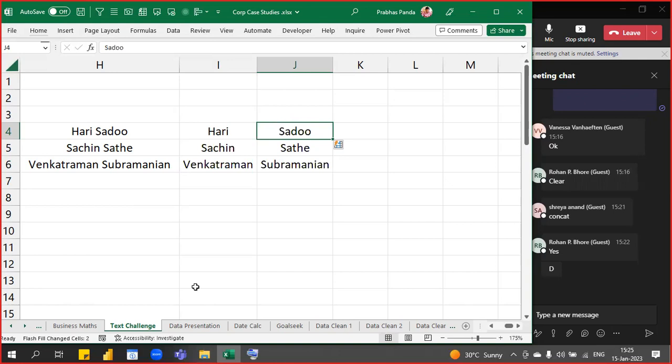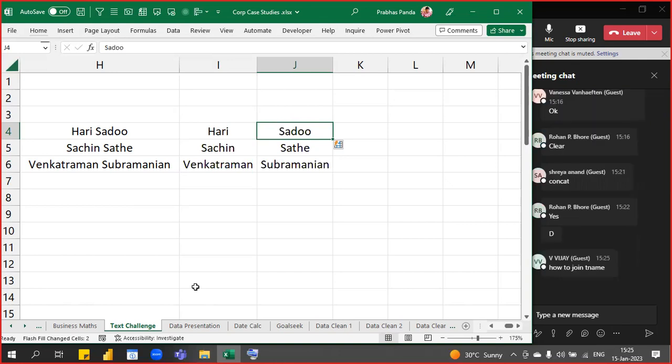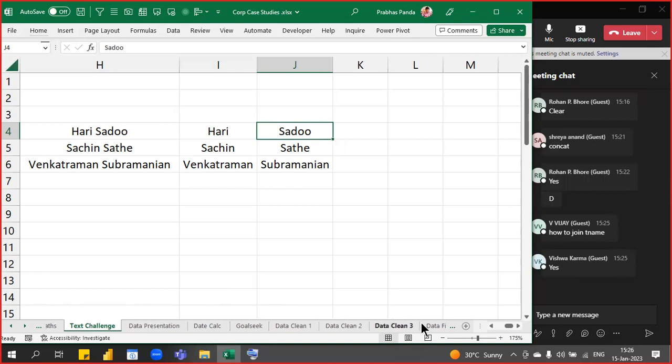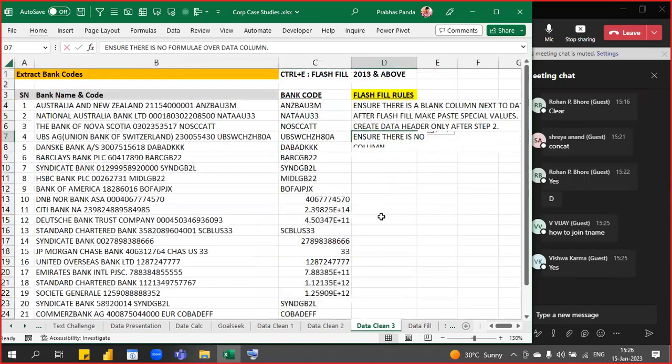So, Prabhas, any formula-driven examples can you show? No, formula driven it will not work. That is one of the rules we have discussed, right? Your data should not contain any kind of formula.